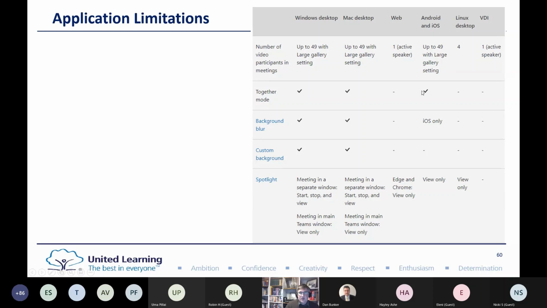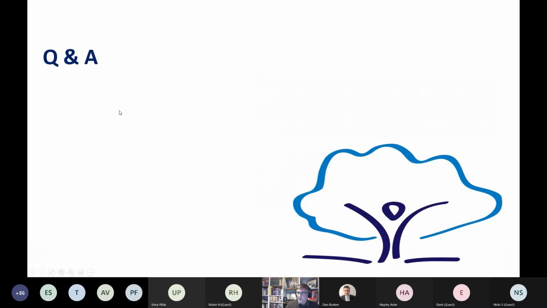But notice that on Android and iOS, there are some limits, and particularly around background blur and together mode. So you can't background blur, you can't use together mode if you're on the web. So students or children will get a different view if they're doing it through a web browser. And the background blur is quite important as well. And on the Android, you can't background blur. It's going to come, but it's not there yet. And particularly when you're thinking about students turning on cameras at home and those sorts of things, that may be something to think about.